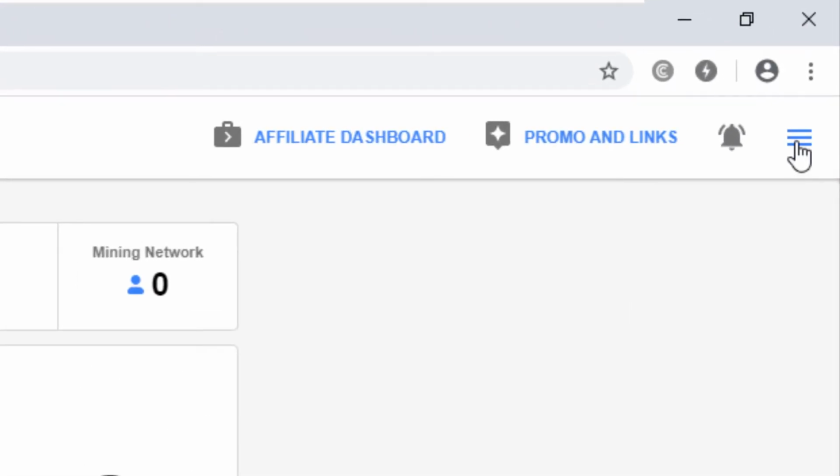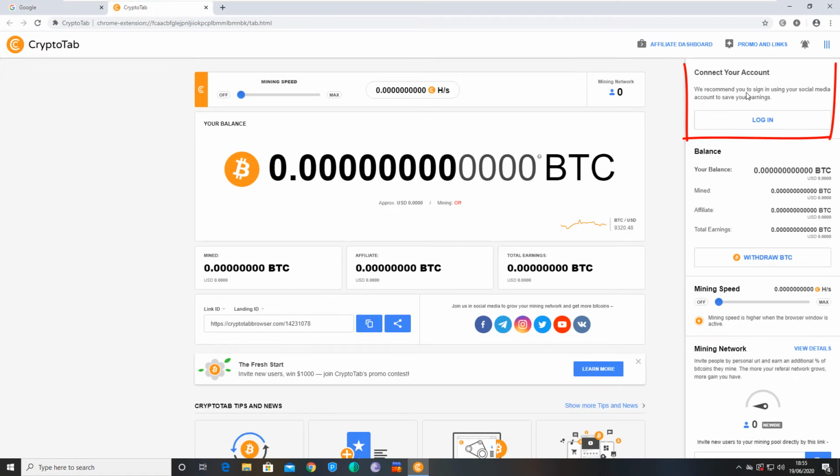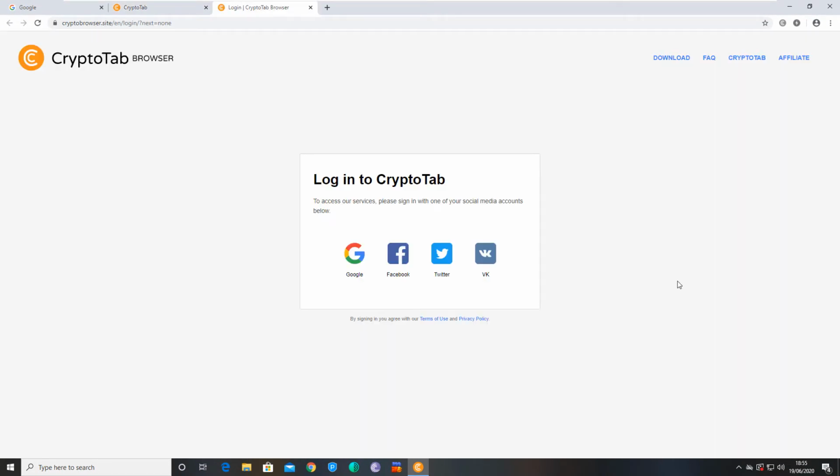Now if we go up to these little three lines at the top here, it says connect to your account. So we click login and we've got a login page. And obviously you can connect to the different social media accounts. So you can use Google, Facebook, Twitter, VK. I'm not really sure what VK is, but it's some sort of social media platform. Most people are probably going to use Facebook, to be quite honest.